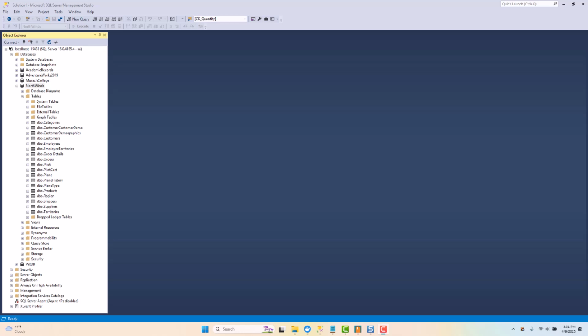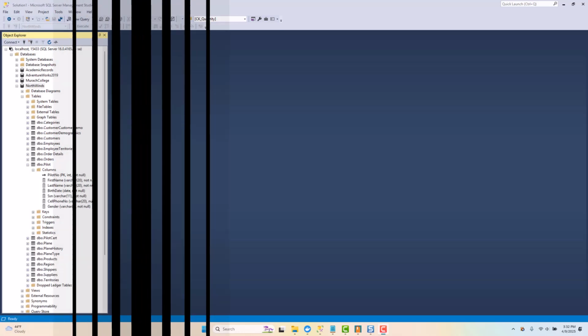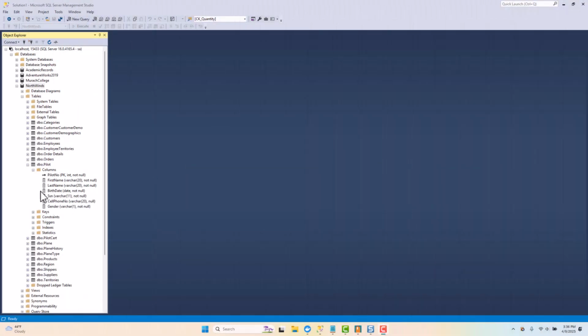With our instead of triggers, those are typically used to provide for updatable views. And they can also be used to prevent errors such as constraint violations before they actually occur. For our example, we are going to be using the dbo.pilot table that we loaded into the Northwinds database.